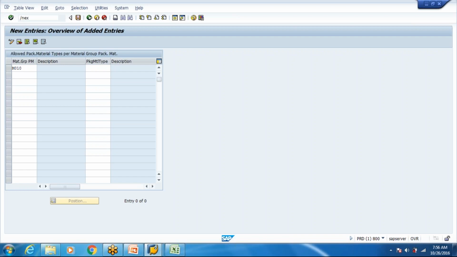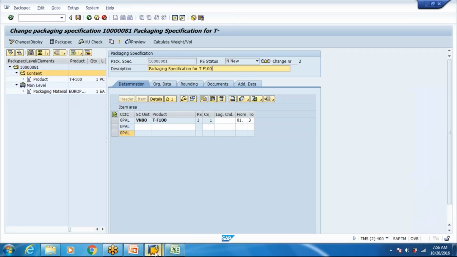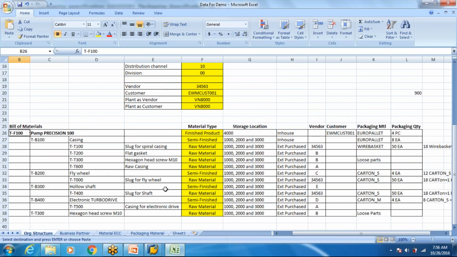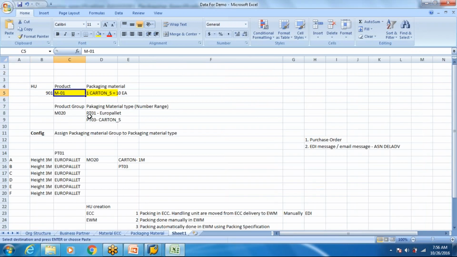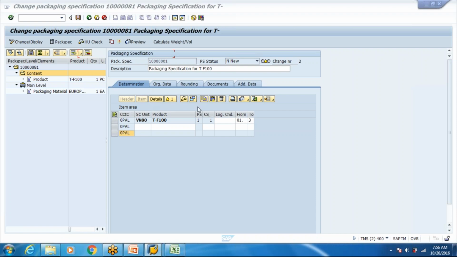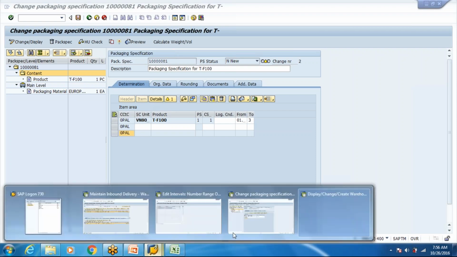Let's go in EWM. The material type for the Euro pallet is P. So I am not able to see the screen.